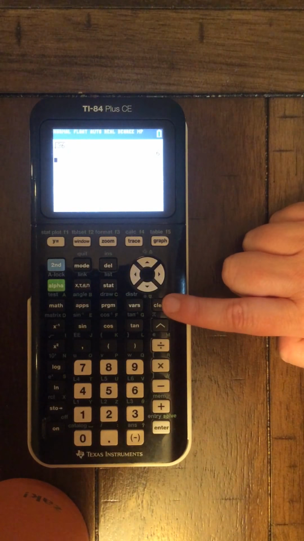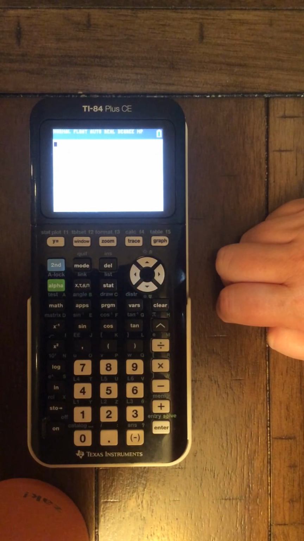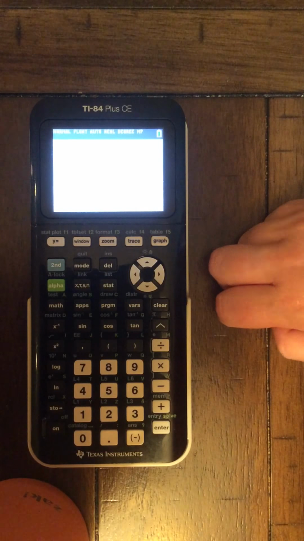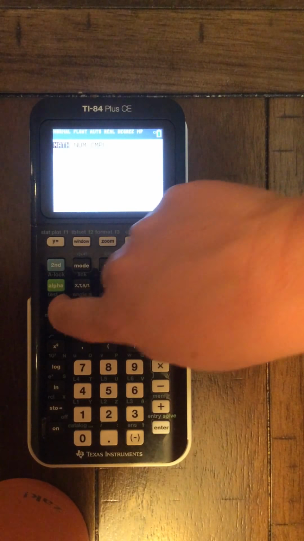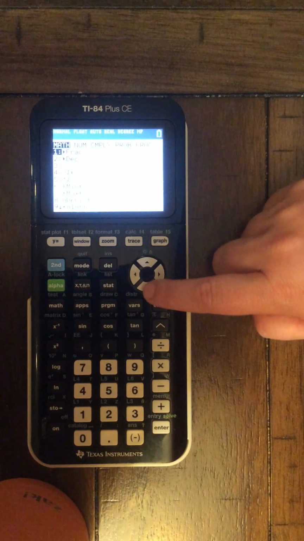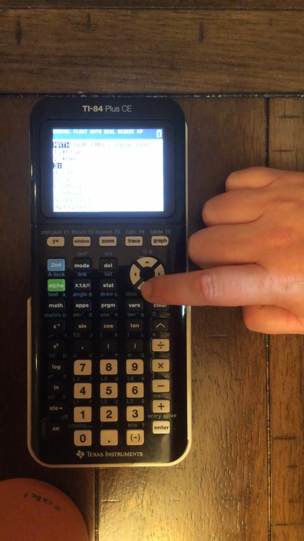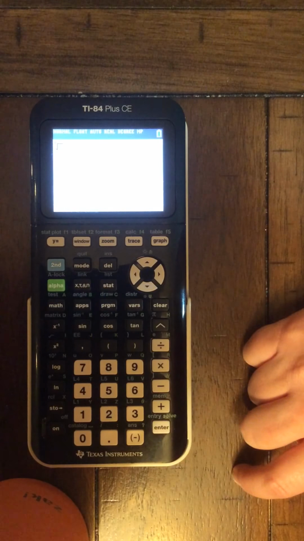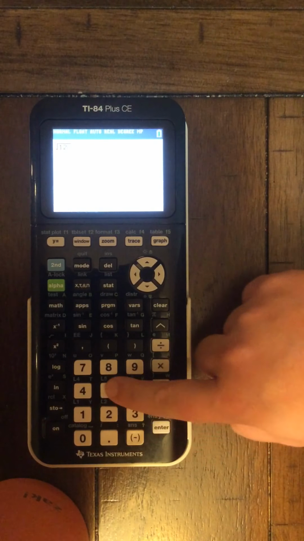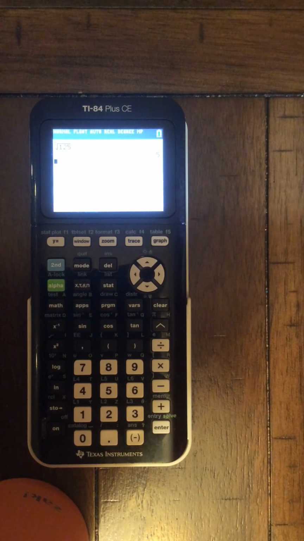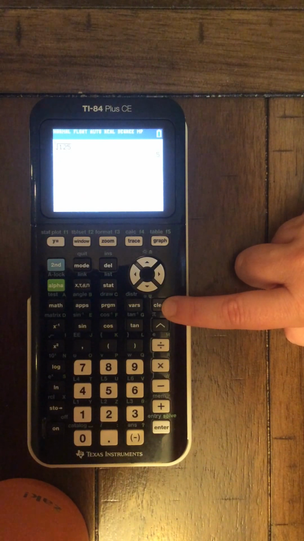All right. If you want to take a larger root, like the 3rd root, the 4th root, what you can do is you can go to math, which is this button right over here, and then you can scroll down to number 4. You can see that it's a cube root, so we can do the cube root of 125, hit enter, and we get 5. Go ahead and clear that out.